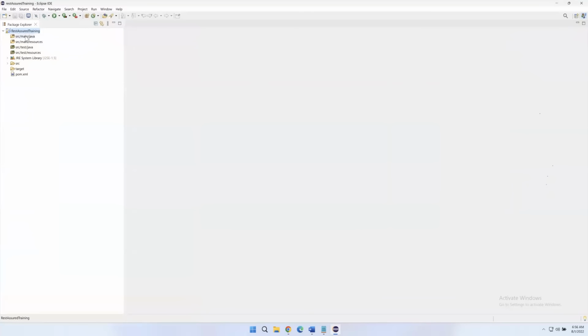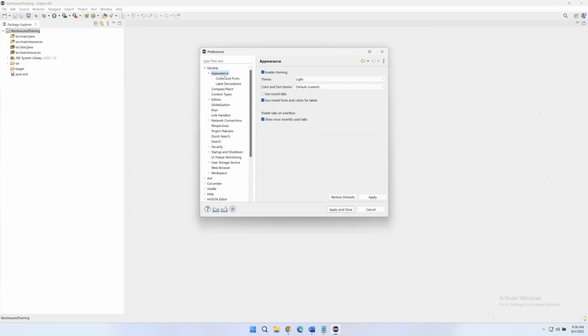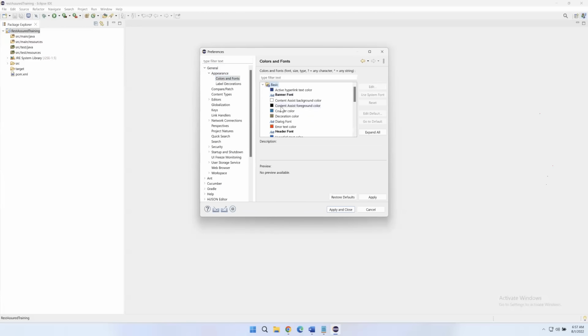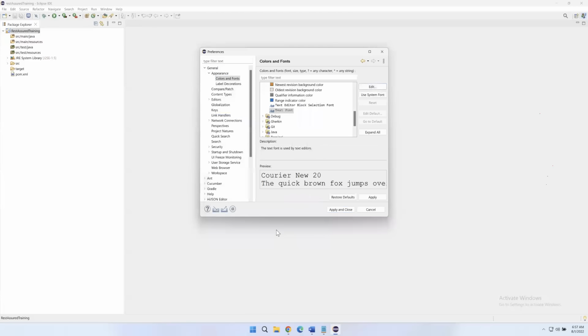If you want to increase the font and everything, you can still do it. You can go to Window, Preferences, go to the General section, Appearance, Colors and Fonts, and here you will be able to increase the font. First let me increase the font of the editor. Go to Basic, and this is my text font. Currently size 10 is there, so let me try to increase it to 20.